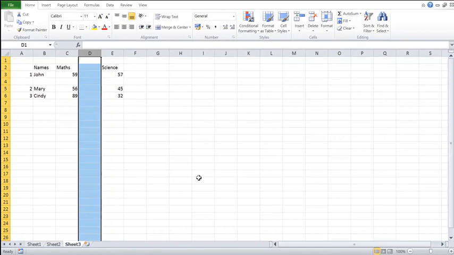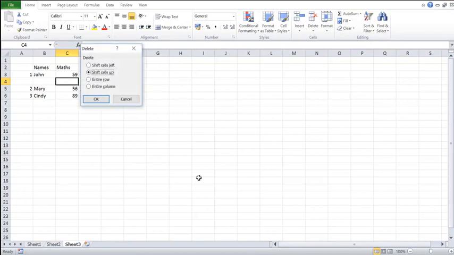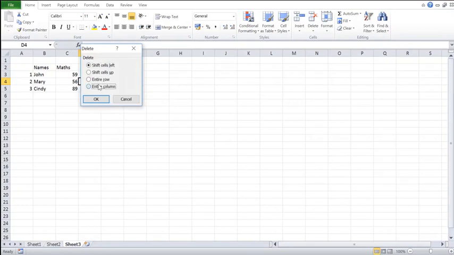The shortcut for achieving the same output is nothing but selecting a particular cell item and Control minus. Control minus allows you to view the same pop-up or same dialog box which we saw earlier for insert, only that this time it will delete. If I select entire row, my entire row gets deleted, and similarly in column D, if I press Control minus and select entire column, my entire column gets deleted.